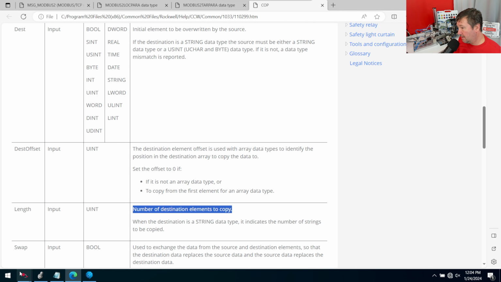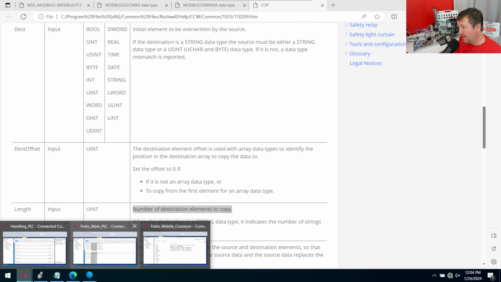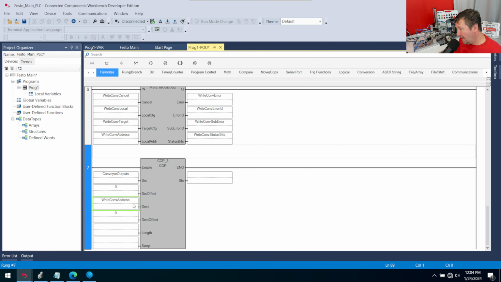So there are 16 bits in a word, which is what this is. Our conveyor outputs are double integers, and there's going to be 32 in it. So even though this is a size 10, our length is going to be 20 because it's based on this number. We're going to leave the swap alone for now. We may have a learning opportunity in a second here, but let's go ahead and download this.